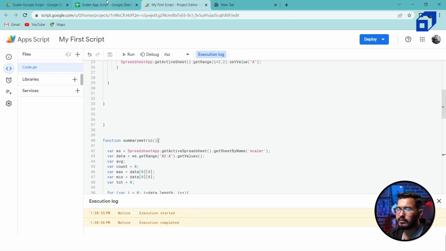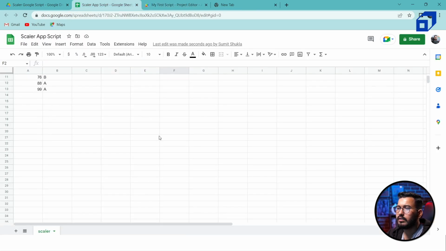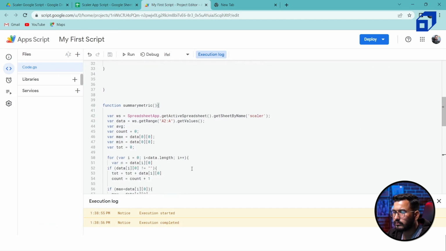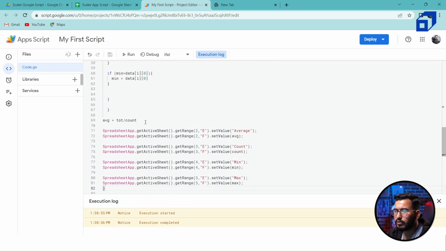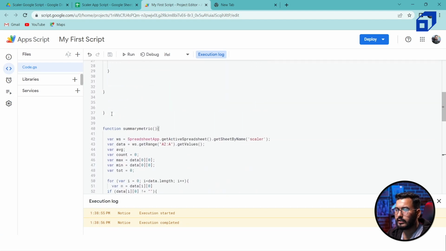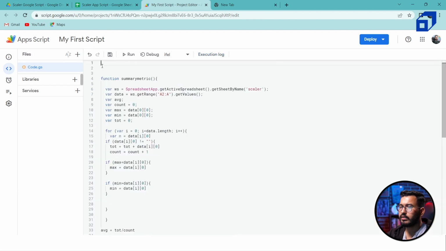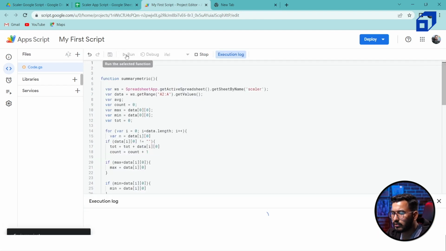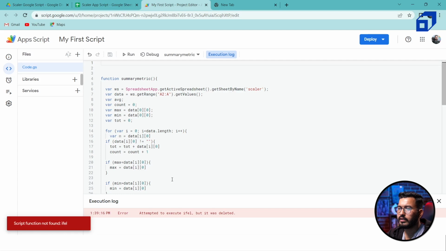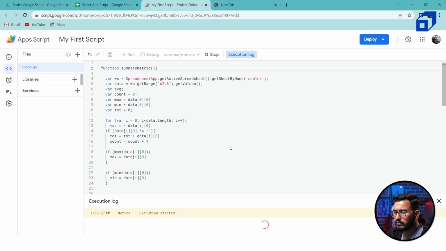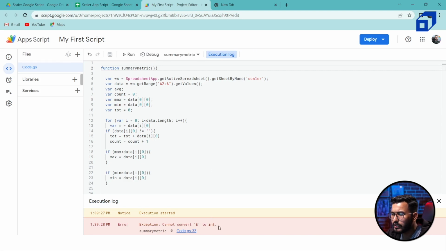Execution completed. Let's do one thing. Let's delete this particular code. Let's save it, run it. So the attempt failed. Okay. Let's save it again. Now run it. Cannot convert E to integer.